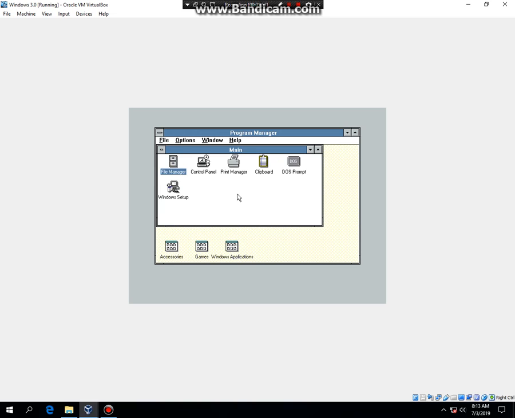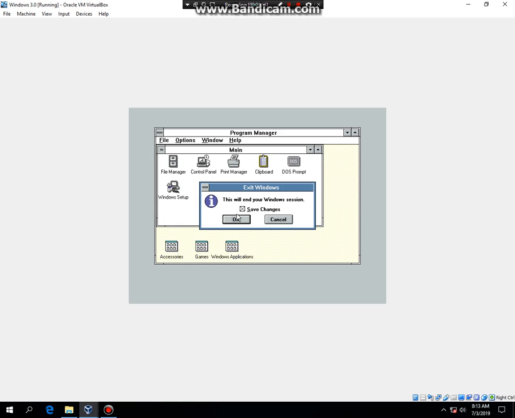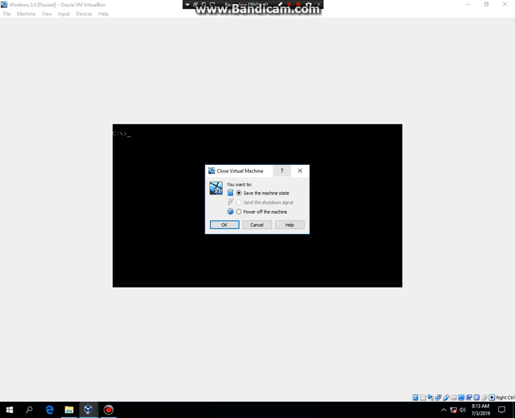So that's how to install Windows 3.0 in VirtualBox. Now, if you want to shut down your machine in anything up to Windows 3.11, just go to File, then hit Exit Windows, and then hit OK. And then you can click Close and then make sure you're set to power off the machine, and then hit OK.